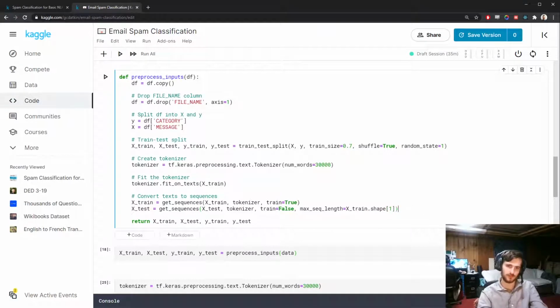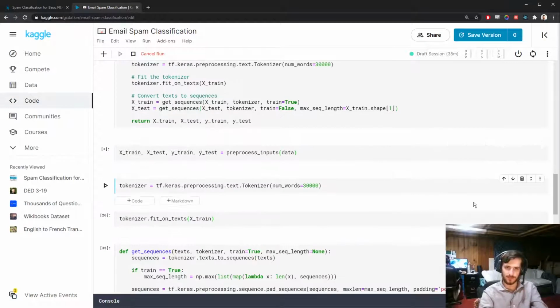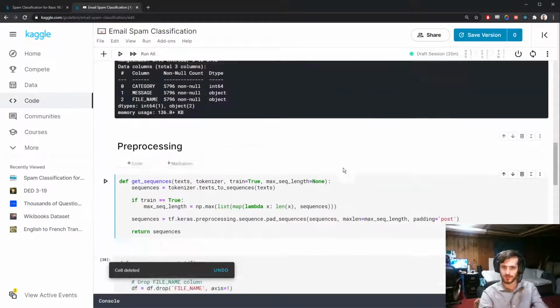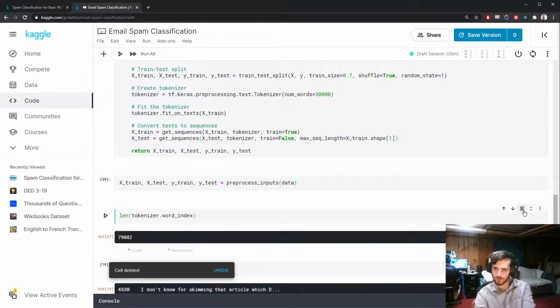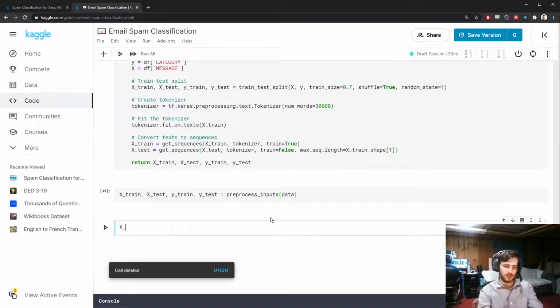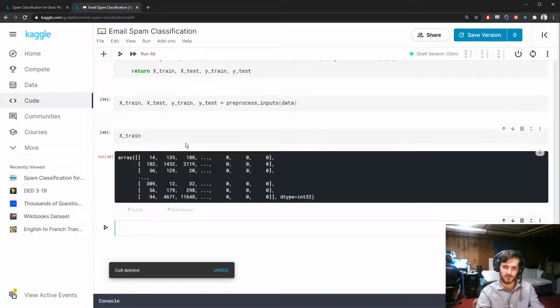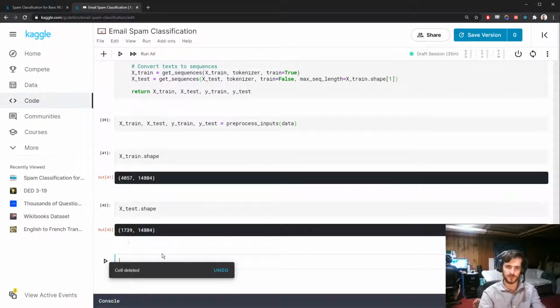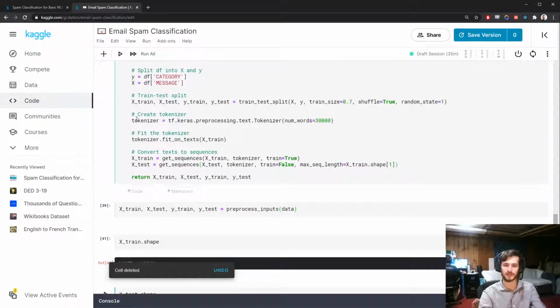Alright, and there we go. So if we run this, we should have, oh whoops, I deleted that. Let's put this above. Alright, so let's look at xtrain. So these are proper sequences. Each sequence has 14,000 or so. Let's verify that xtest has the same shape. And sure enough it does. In xtest we may have had a longer or shorter sequence, but all of the sequences were padded to the same length because that's what we had in our train set.